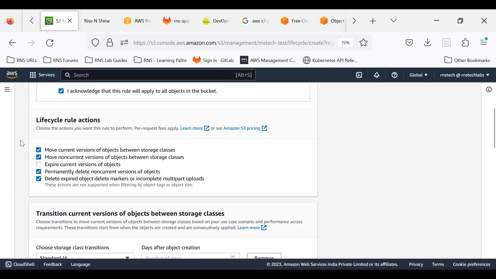Yes, which rules do you want to apply? Whenever you are applying the rules, current version storage classes, non-current objects storage classes, or do you want to mark objects after some time as expired objects, or permanently delete the non-current versions of objects? Yes, which action do you want to perform? First we can choose the actions. First let me show that one by one.